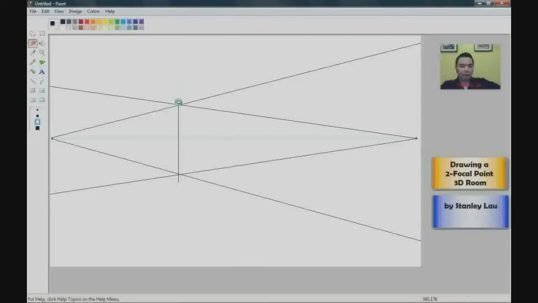So I erase this, and I'll erase this line. And since I'm at it, I'll erase that horizon because that horizon was just drawn so that I could decide where to put the focal points. Okay, you don't need the horizon anymore.